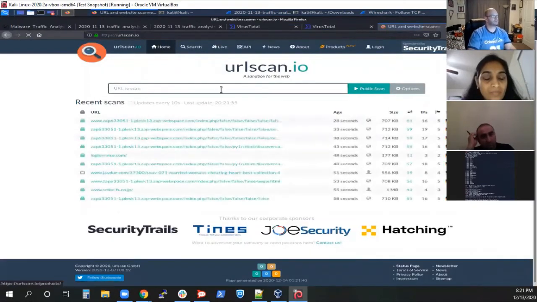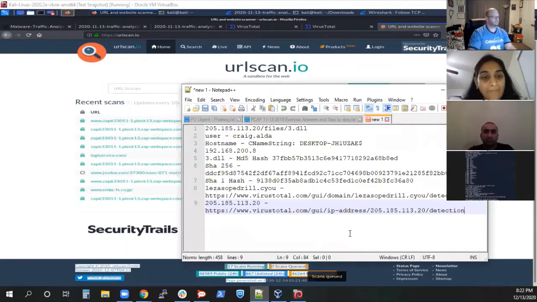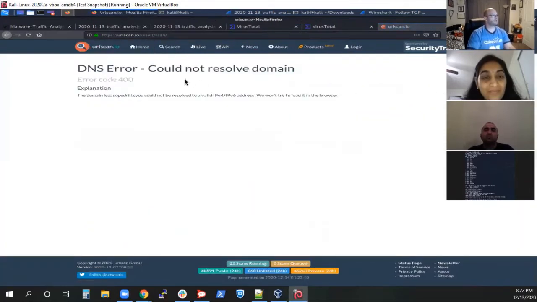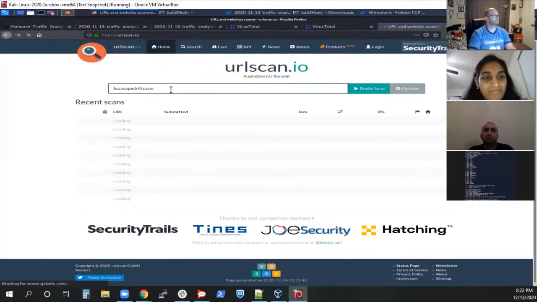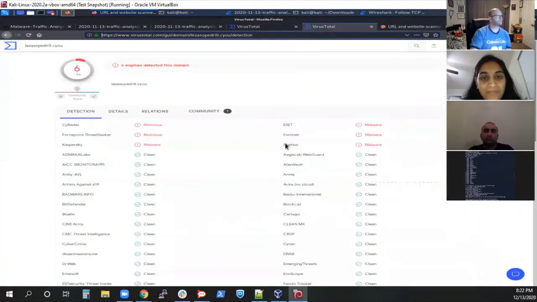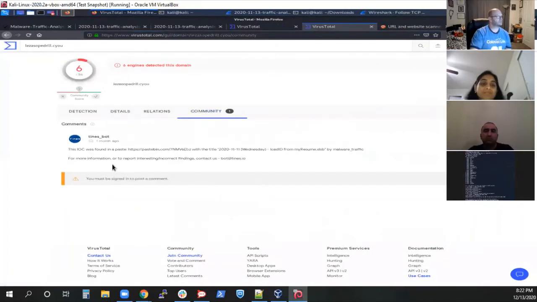So for grins and giggles, let's see what this comes up as. Error code. Could not resolve domain. Okay. You know, it's not unusual for them to change the domains. Let's look at the community. IOC was found in Pastebin. Same thing. IcedID.